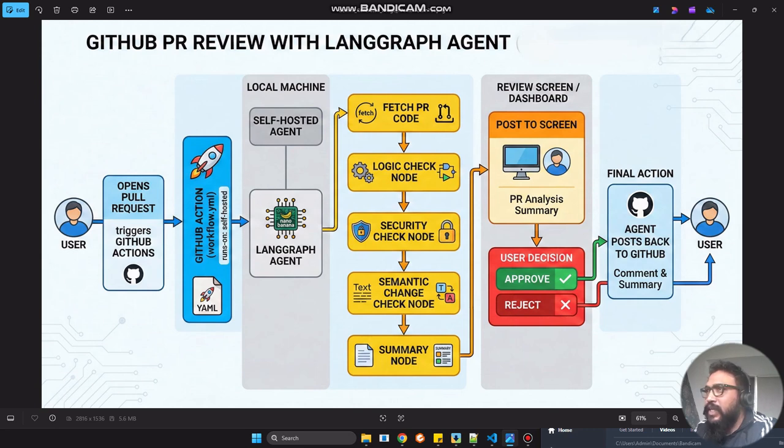This is a LangGraph agent, and it will go through the nodes, like fetching that PR, checking logical bugs, and security analysis. I will explain all these things in the code. This whole process it will do, and then I have created one small Streamlit screen as well, where you can approve or reject, and then it pushes back to GitHub. So yeah, this is the workflow.